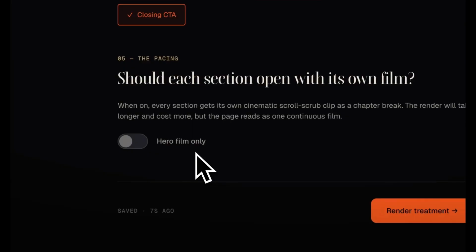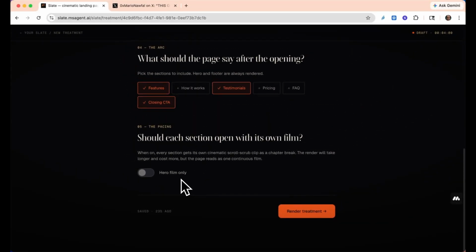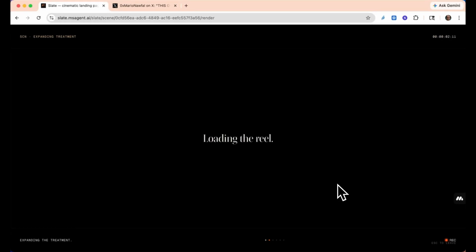What that means in this case is, will there only be a hero video like we saw in the opening with the car, or will each section have its own scrollable video, so that it compels the viewer to keep scrolling to the bottom of the page? In this case, I'm going to say, yes, I want each one to have its own section. And now we'll start building it.